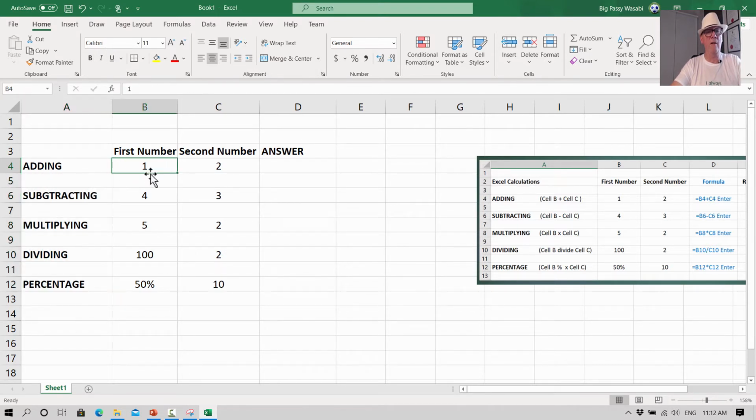So we want to do adding. We want to do 1 plus 2. We want to go right back to the beginning of school and do 1 plus 2. We know that's 1 plus 1, 2, that's 3. Okay, we can do that on our fingers. We can also do it in Excel.